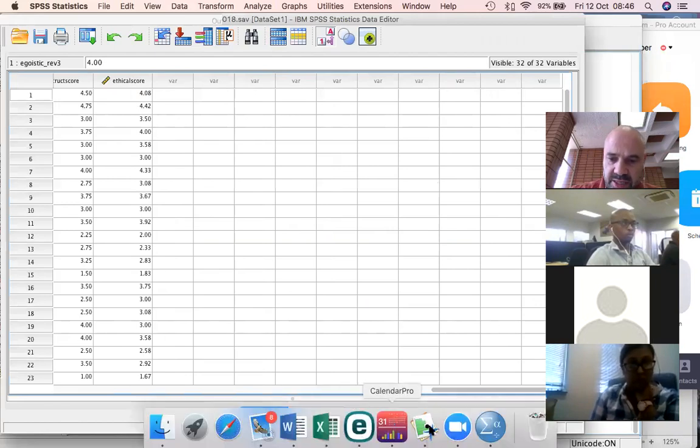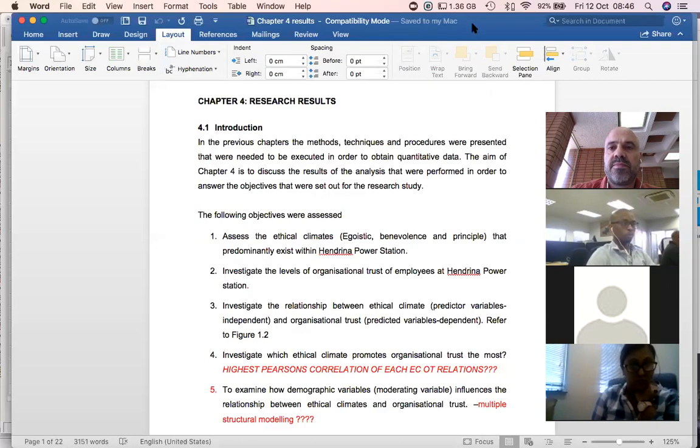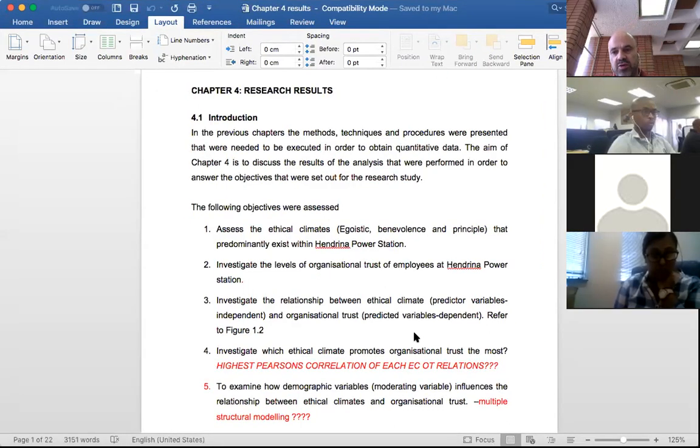Okay, let me just go back to the objectives. So for instance, if you say here in your objective, investigate the relationship between ethical climate and organizational trust, you have two variables to work with now. So you can do a correlation. Let me do that first.